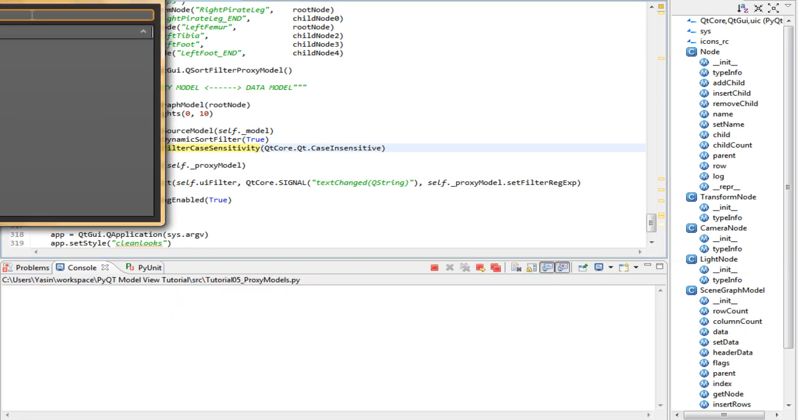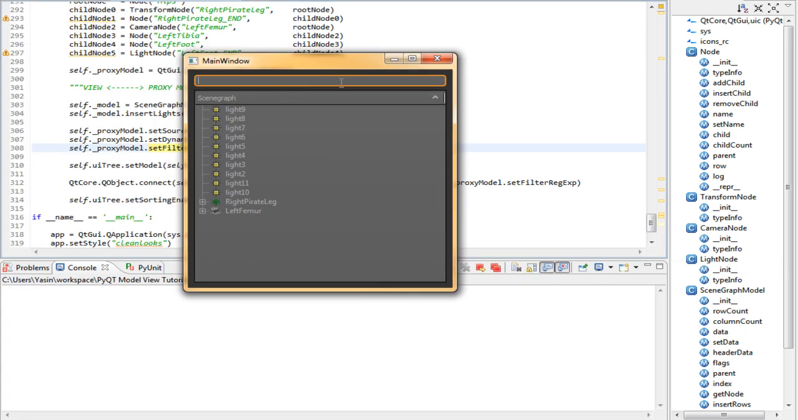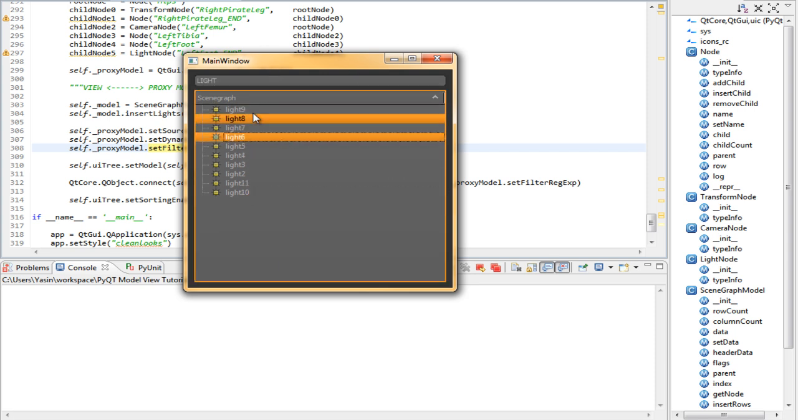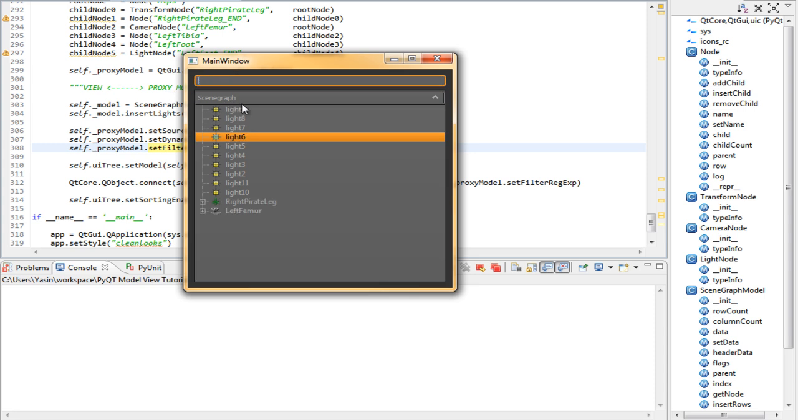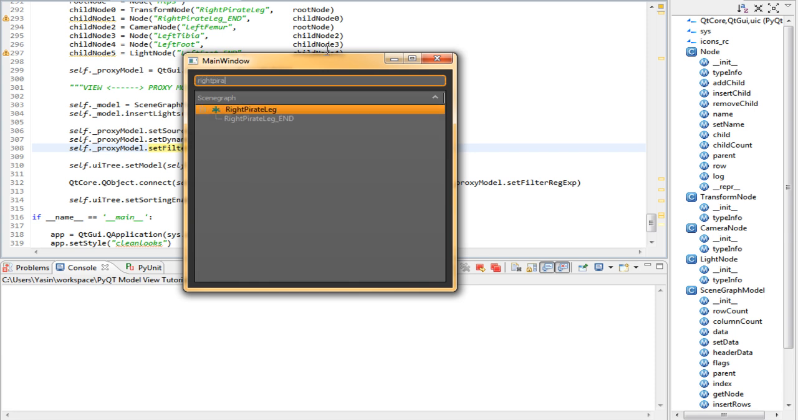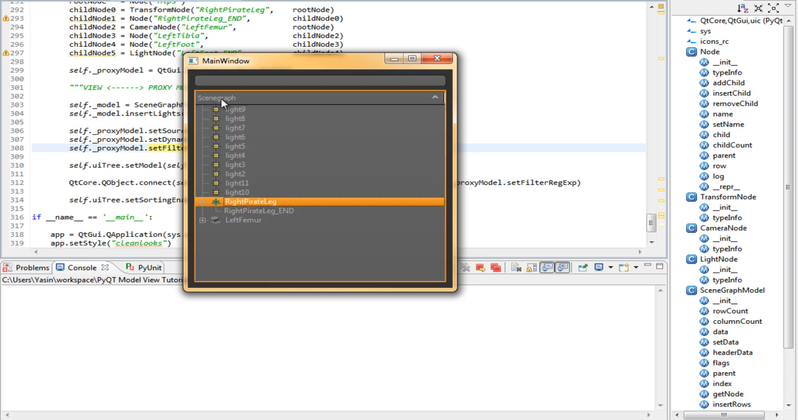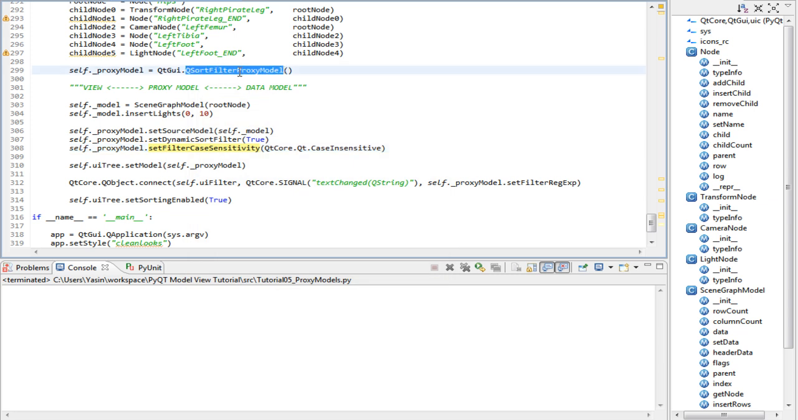So when we run this now, if I write light with capital letters, it's still gonna filter out correctly. Not so disturbing anymore. Right pirate leg, perfect. And we can still sort ascending and descending. And that's how you use QSortFilterProxyModel.